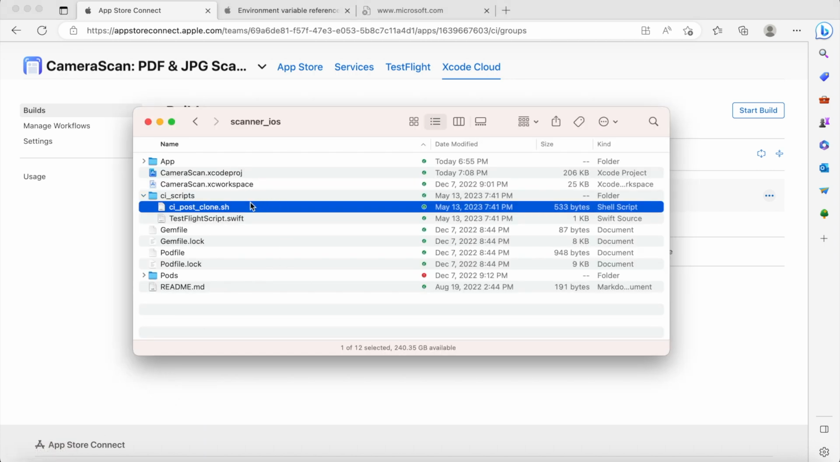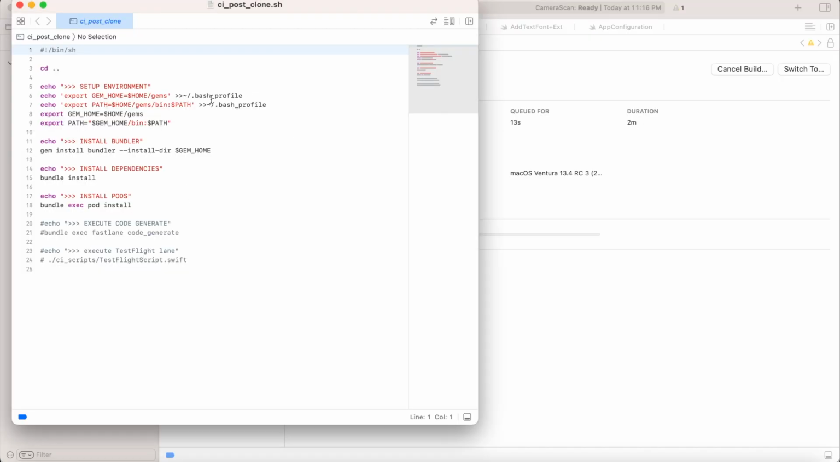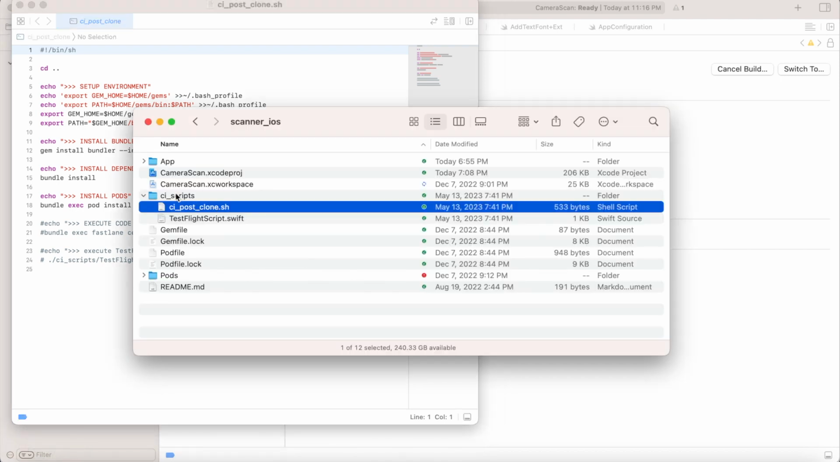Let's, for instance, see this application, Camera Scan. Instead of Swift Package Manager, it uses CocoaPods, and to make this package manager available, you need to install dependencies through a script. To do this, first you need to create this folder, ci_scripts, and you need to add inside this folder this script, ci_post_clone.